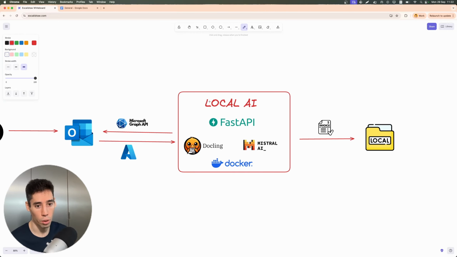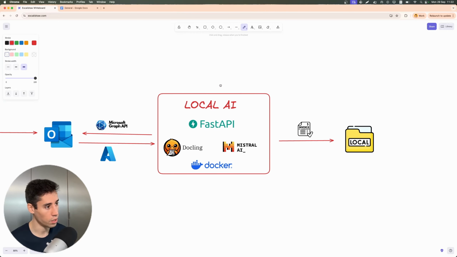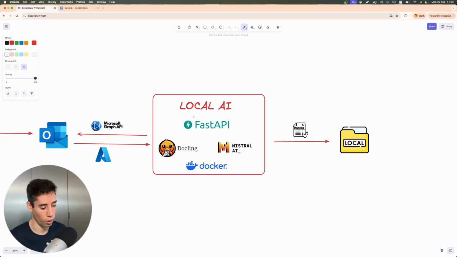Now, the most important part of the system is what you see in this red box over here. We are going to be building a system that makes sure that our data always stays in this system. And this is very important, especially if you are building in Europe. You want to be GDPR compliant and you want to make sure that your confidential data never leaves your system. This is the way to go.